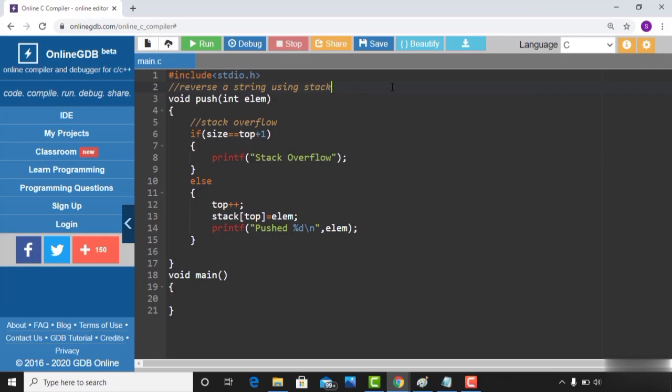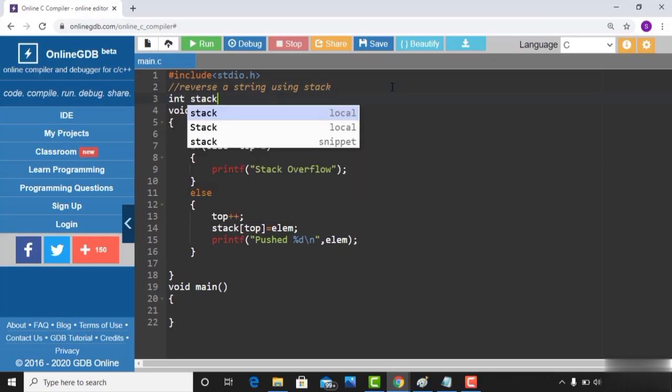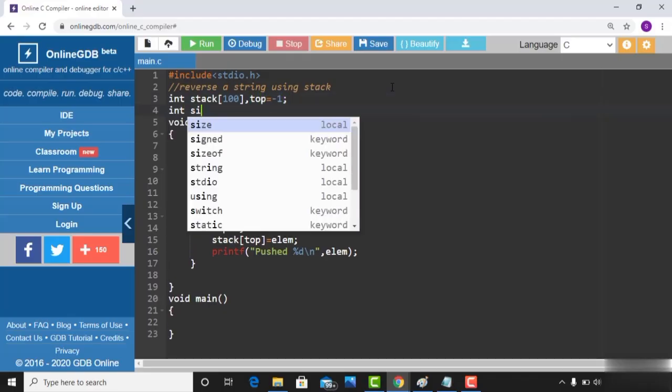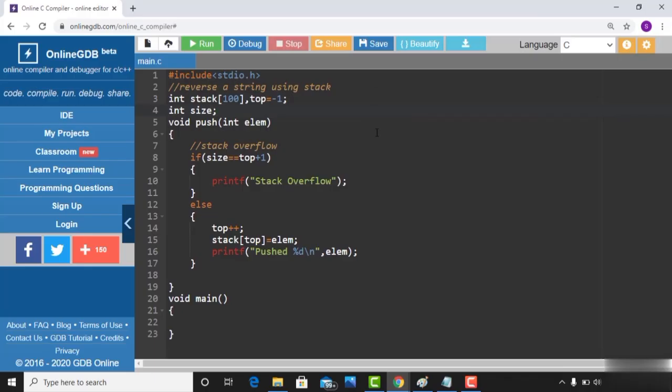You also have to declare the stack. I'll say 100 is not the size, actually it's the maximum size, but you can modify that. I'll have one more called top. So top equals -1, and I'll have the size also, the size of the stack.